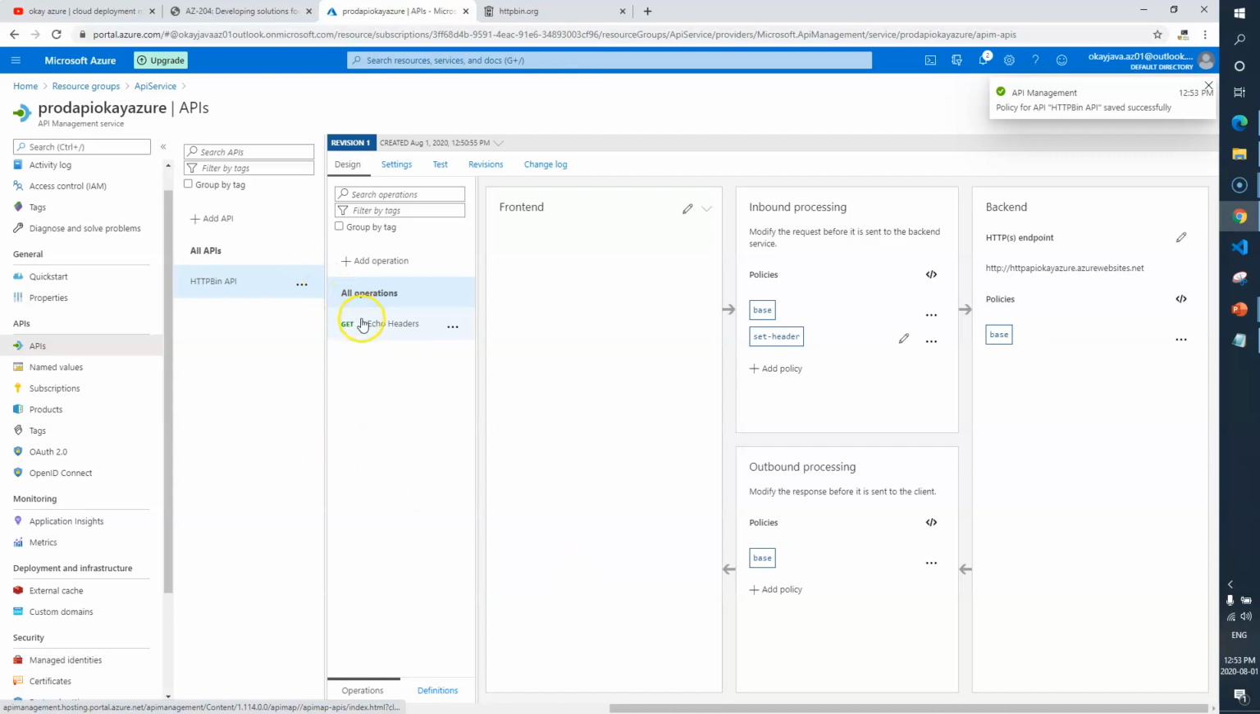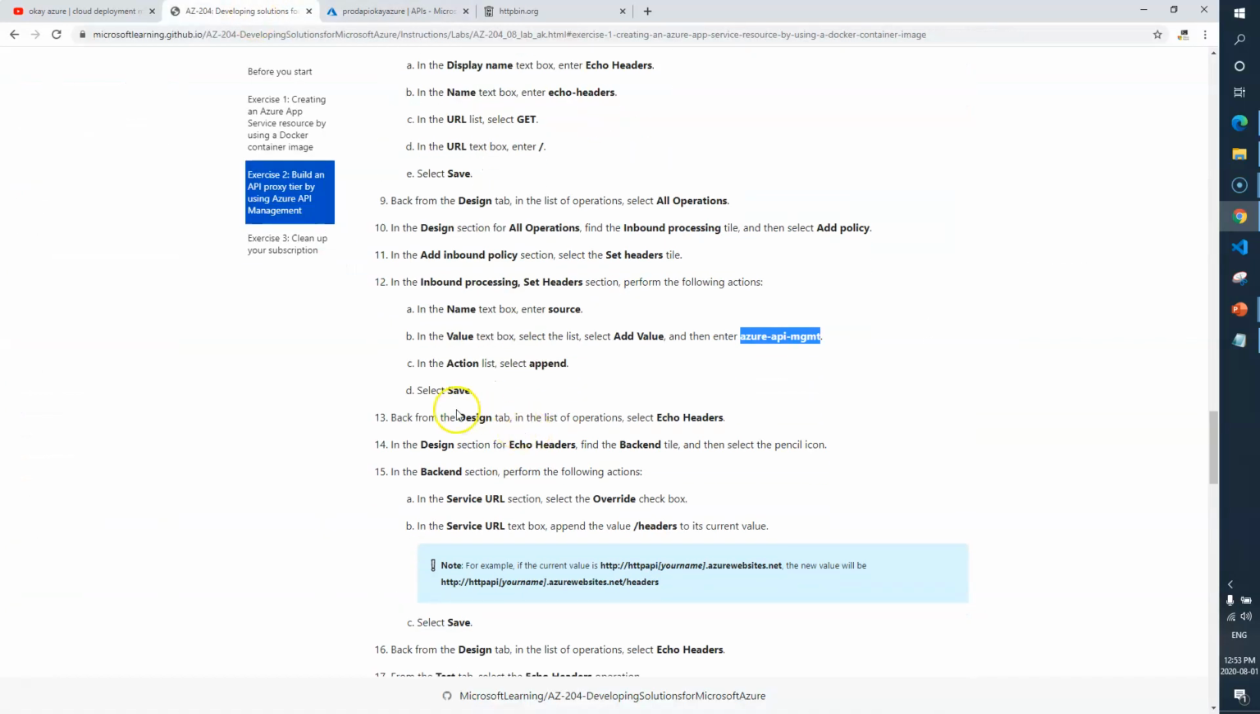So basically we have added, if I go under all operations, inbound policy, there should be a new policy. Now what is next? Back from the design tab, in the list of operations, select echo headers. In the design section of echo headers, find backend tile and then select the pencil icon. In the backend section, we are going to update these values.